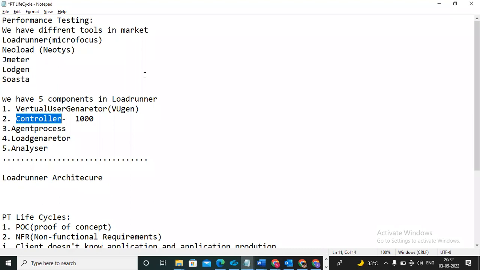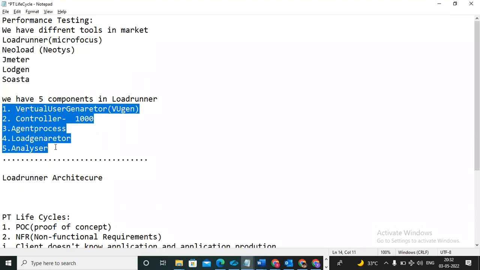And the next one is the agent process. What is the agent process? Load generator means generating the load against the application, and the agent process establishes the connection between the controller and the load generator. Some interface between these two is called the agent process. So using these 5 components only, we can do end-to-end performance testing.